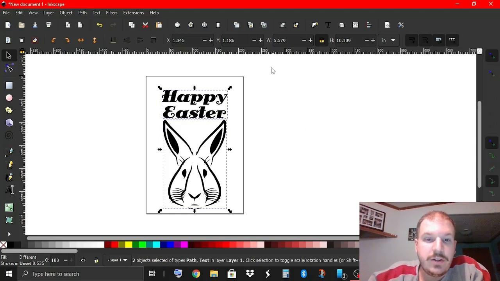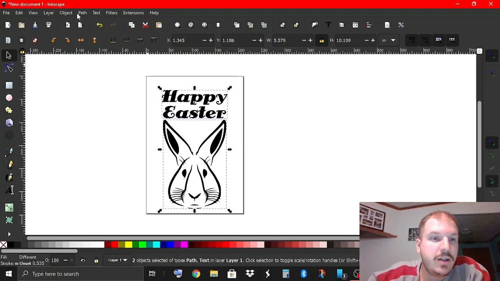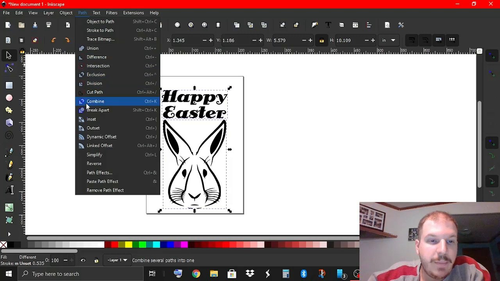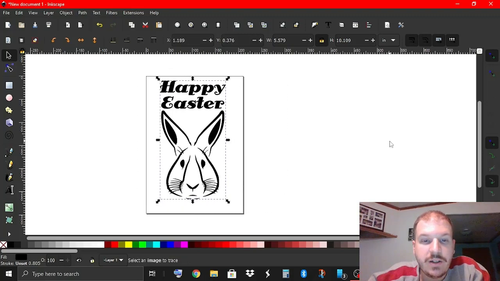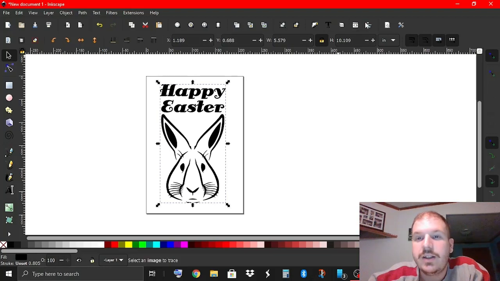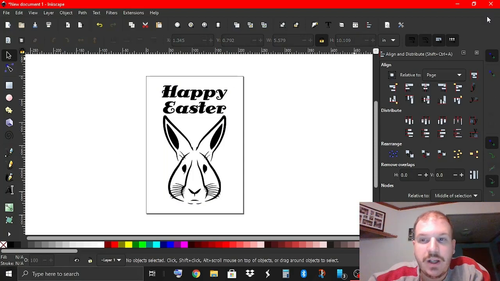So to do our image, we need to have them both selected. We're going to click on combine path, and then combine, that will set them together to where you can move them around. And when you click off and click back on, they're automatically selected. That selects both of them, and we can center that to our page perfectly.